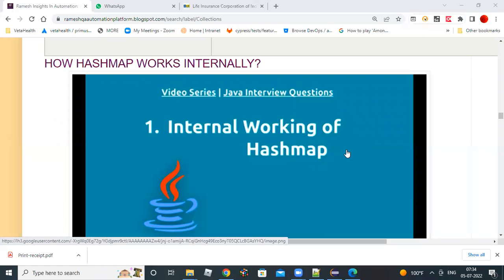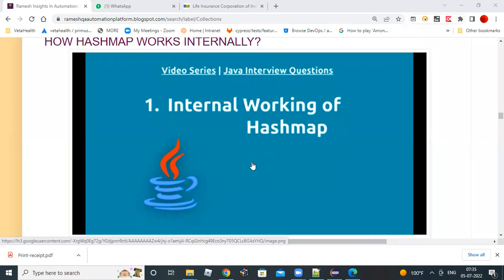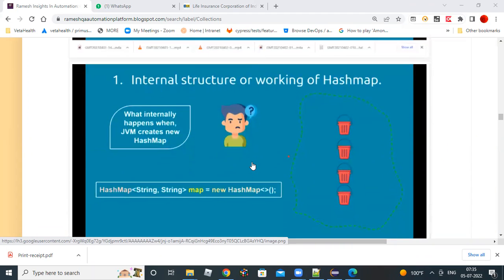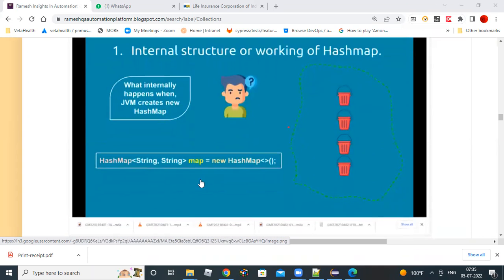Okay, so how does HashMap work internally? How will it store the data? That's what we need to see: how it will store the key-value pair in memory. See, the internal structure of HashMap is this one. When you create an object for a HashMap, in memory 16 buckets will be allocated.